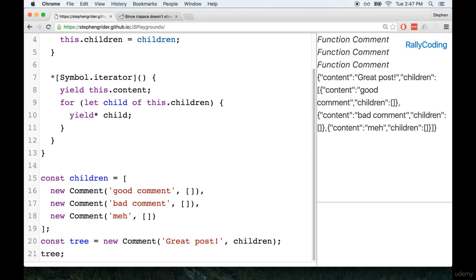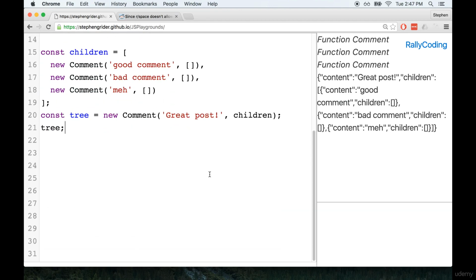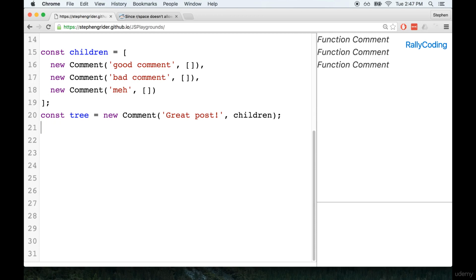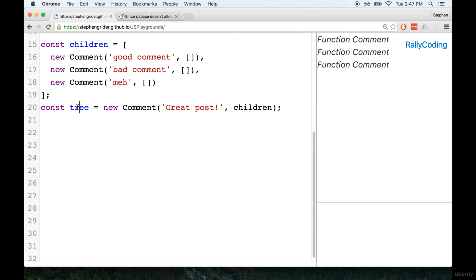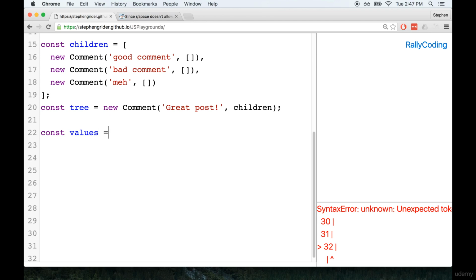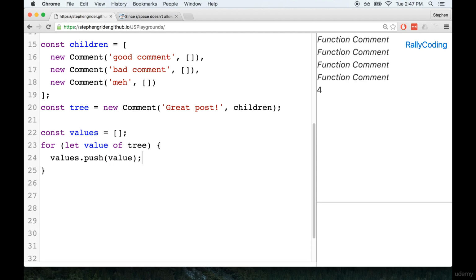Now I'm going to go down to the very bottom here. I don't need to print out the tree anymore, so I'm going to take that off. We're going to create a for-of loop to iterate over our tree variable here. For every node inside that tree, I want to collect all the values, so we're going to aggregate all those values into a single array. We'll say const values is an empty array. Then for let value of tree, values.push(value). And then let's check out values. And we've got our list of all of our different comments in here.